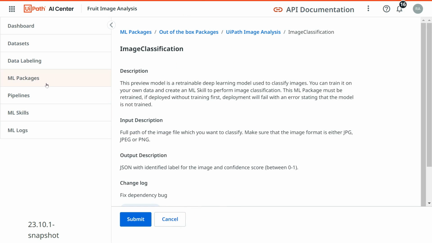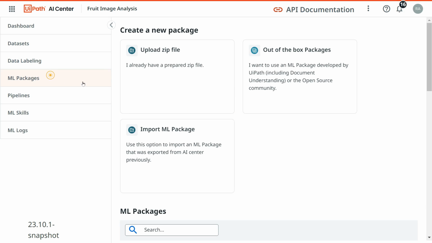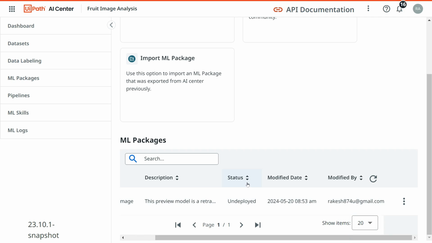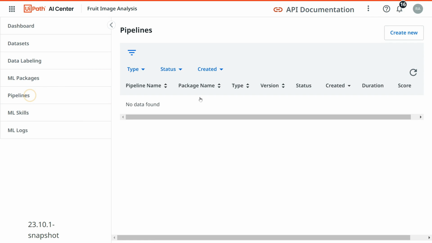So once you have created this, if you go to ML packages and scroll down, the one that you have created, I have written machine learning PKG fruit image, you would find it here. And the status of this, it will say undeployed. You have not still used it. It's saying undeployed. So you have selected your package. Now the next thing, you have to run it.